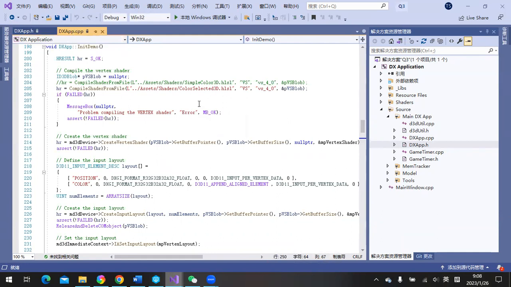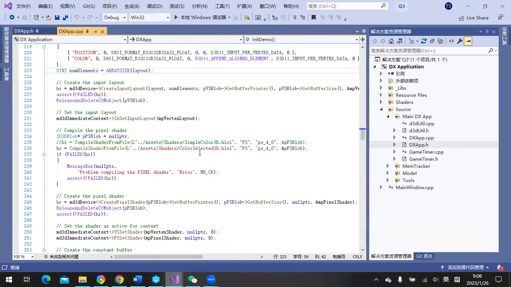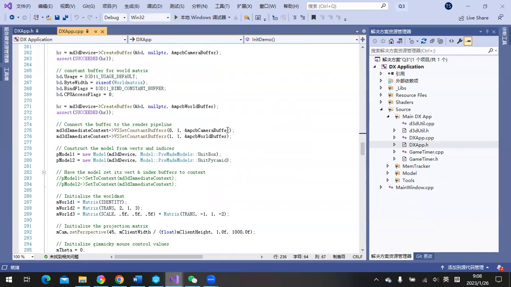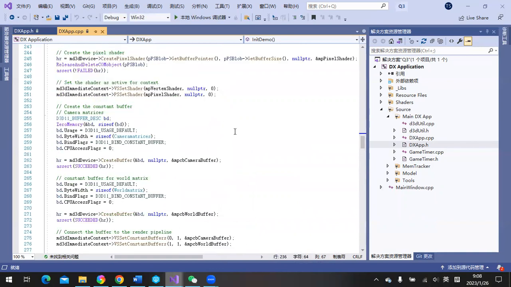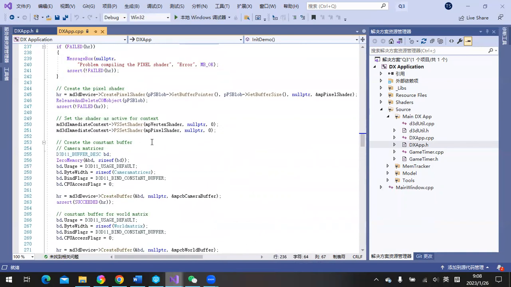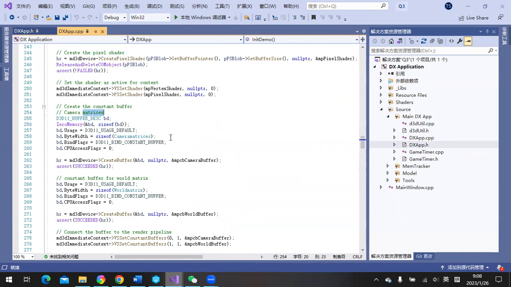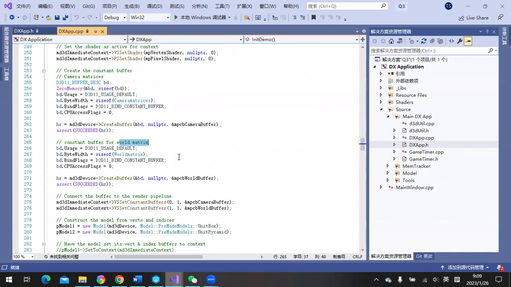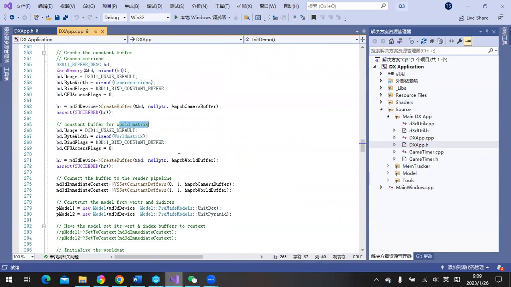And because we want to use the color select 3D shader, we need to change here and here for both the pixel shader and vertex shader. And then I create the constant buffers too. This is the camera constant buffer and the world matrix constant buffer. And then connect them to the render pipeline.